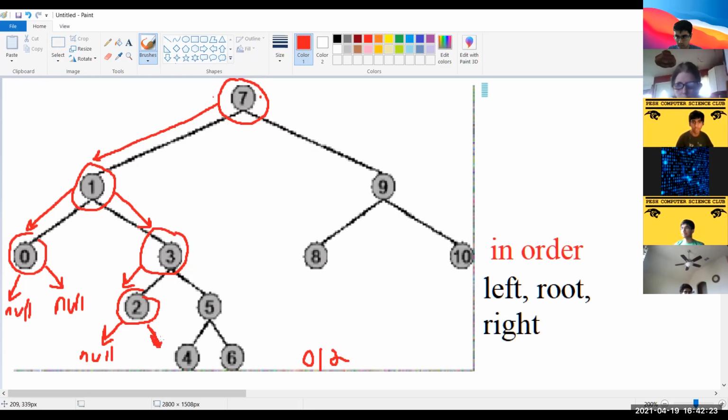As you can see, we're following this order of we try to go left first. If we can't go left, then we'll print out the root. After we print out the root, we'll try to go right. And we'll repeat these steps with this order of priority.